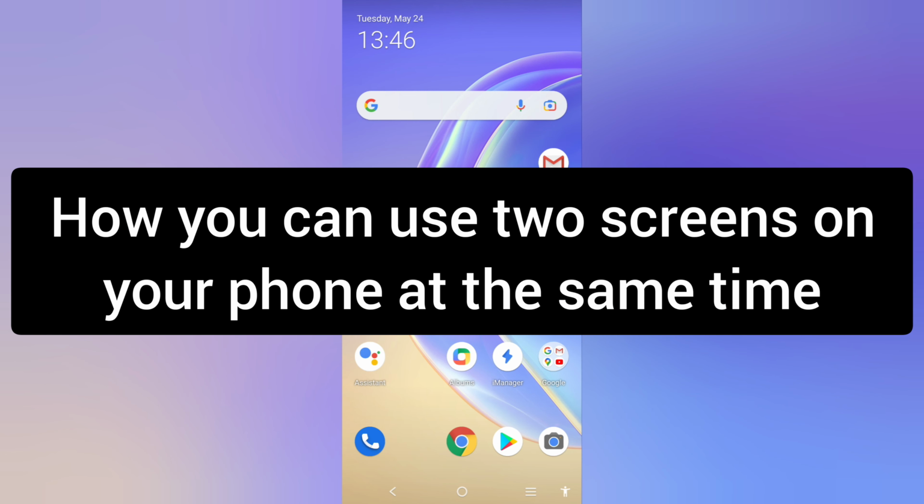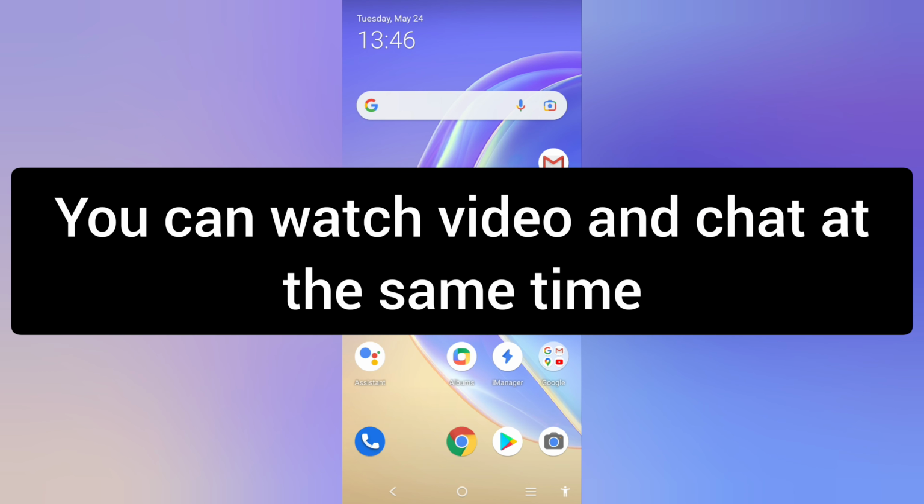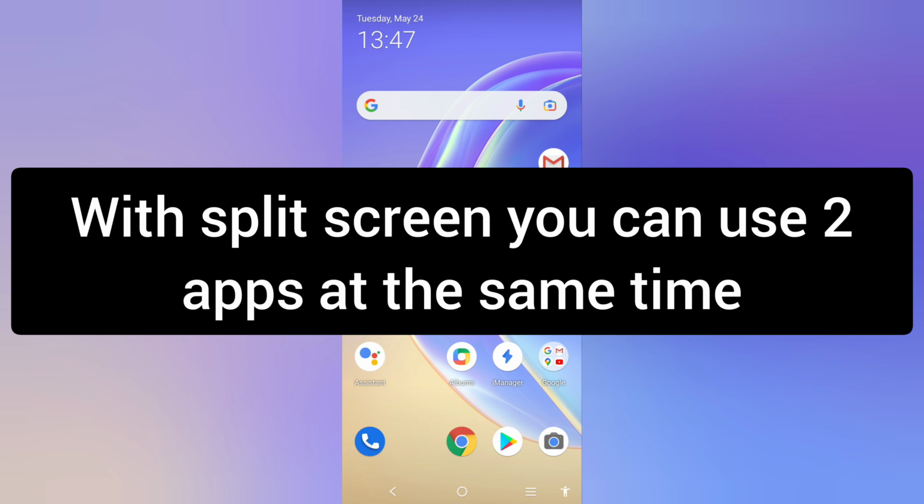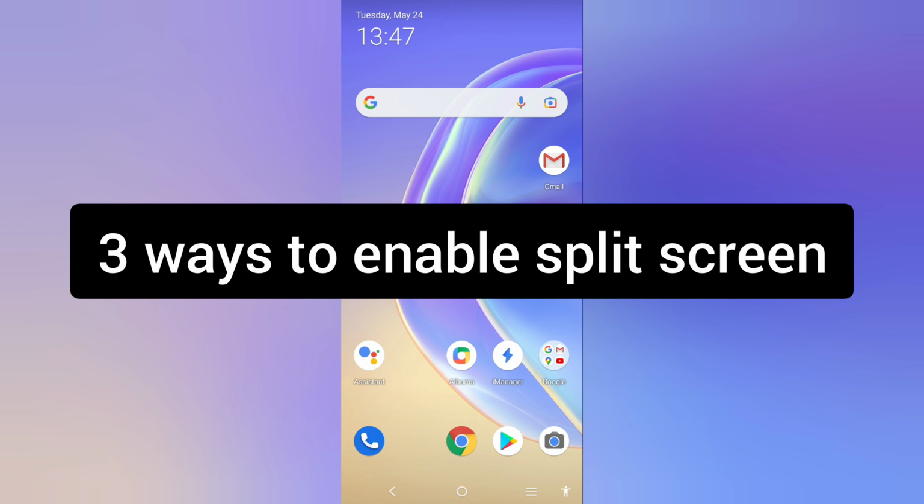This is how you can use two screens on your phone at the same time. If you want to watch video and at the same time chat on Facebook or WhatsApp on your phone, you can use split screen to do this. With split screen, you can use two apps at the same time. I will show you 3 different ways you can do this.